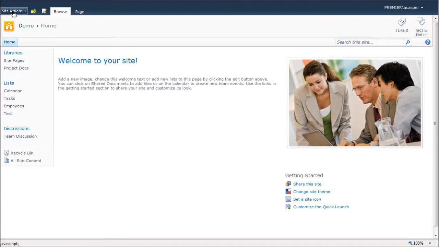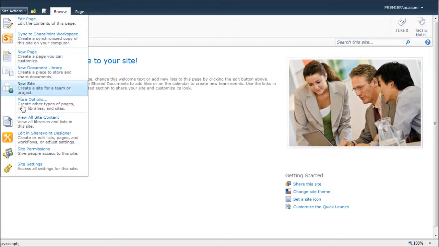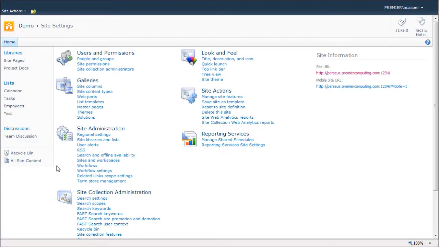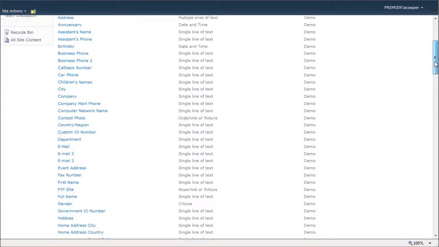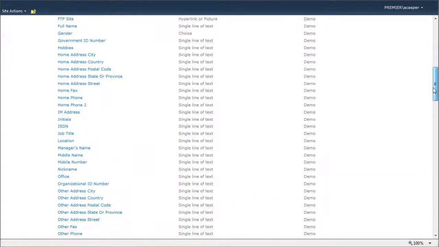To begin, I'll go to Site Actions and Site Settings. From Site Settings, if I look on the left side under Galleries, I'll see Site Columns. From here, you can see that site columns are a foundational component of SharePoint. The software itself uses many site columns all over.